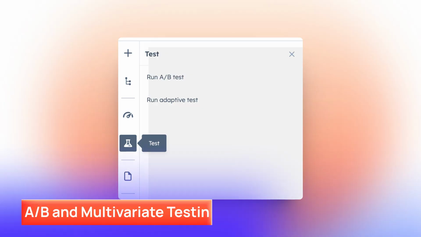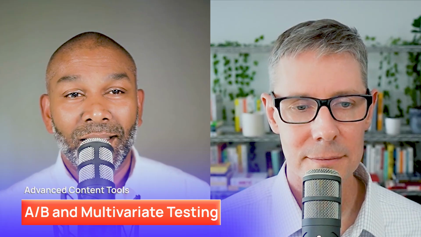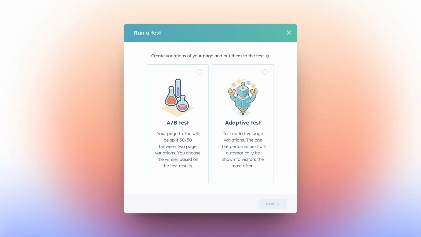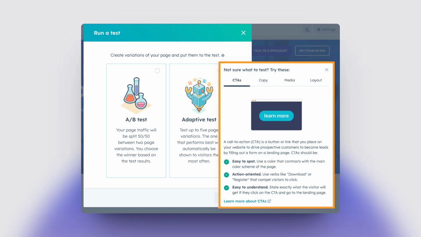Okay, we're talking about A/B and multivariate testing. These are testing variations of your pages. The A/B testing is a 50-50 split, and that's probably the most commonly used one. The adaptive testing has been probably the least used, but here are some of the things that HubSpot actually tells you can test. You can test things like CTAs, the copy on your page, the media you use. So one might be a static image, one might be a video, or even the layout of your page.